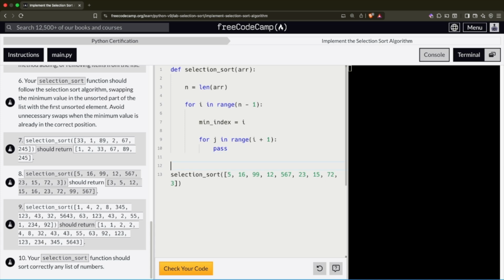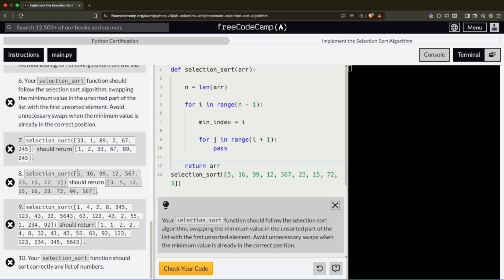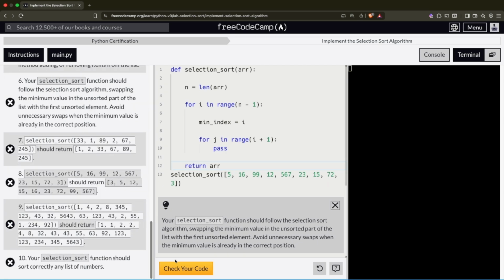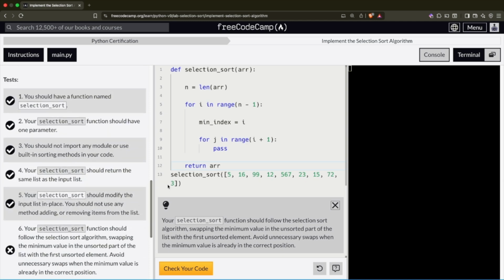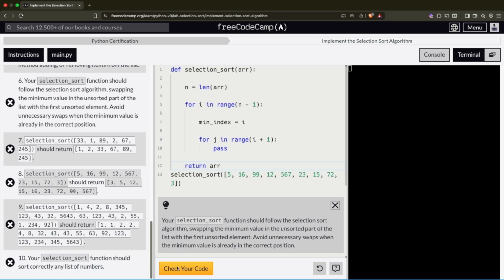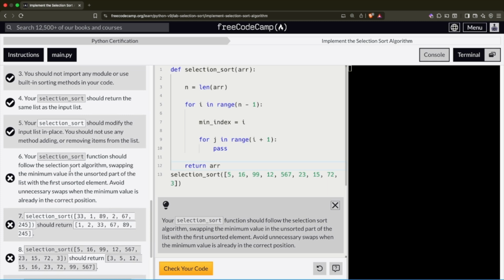I think we end up returning the array. So let's see what we got working here. We got 10 tests and we're passing 5. Not passing any of these tests. And it should follow the selection sort algorithm, swapping minimum values.